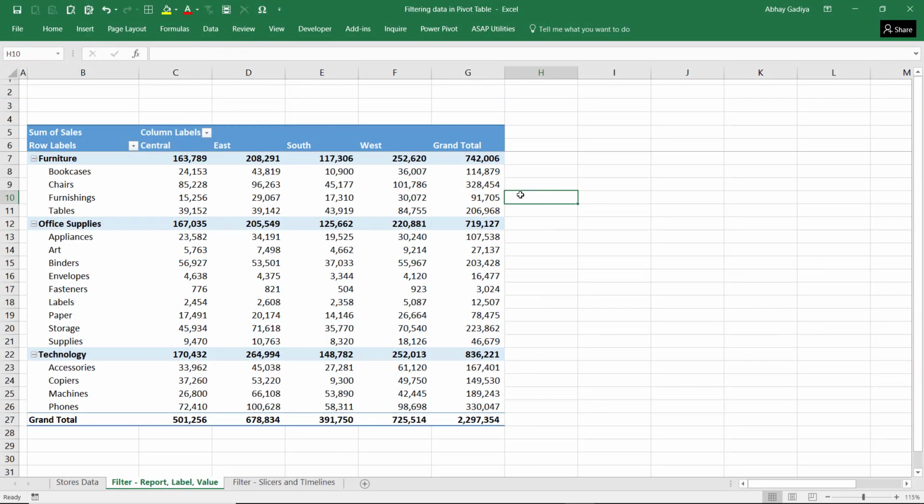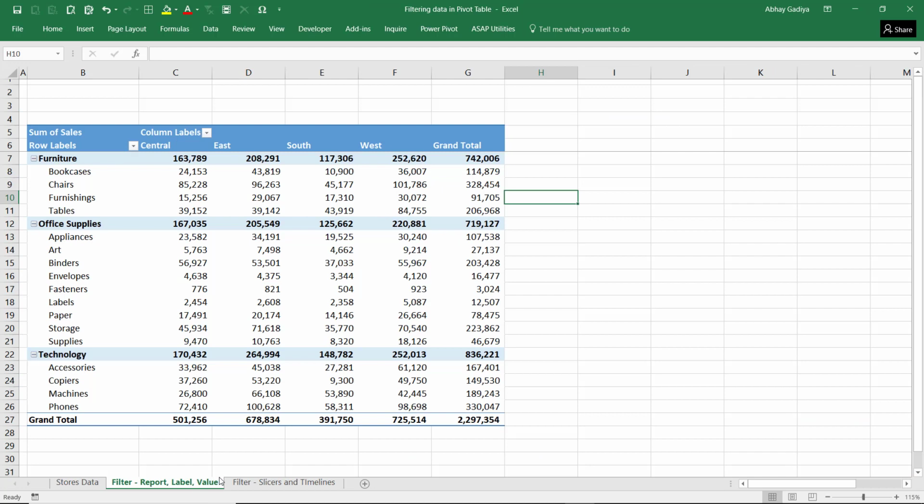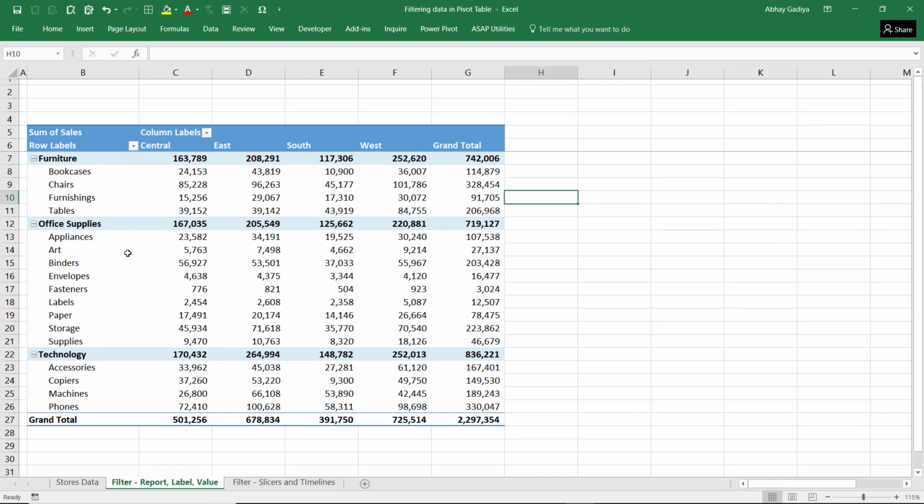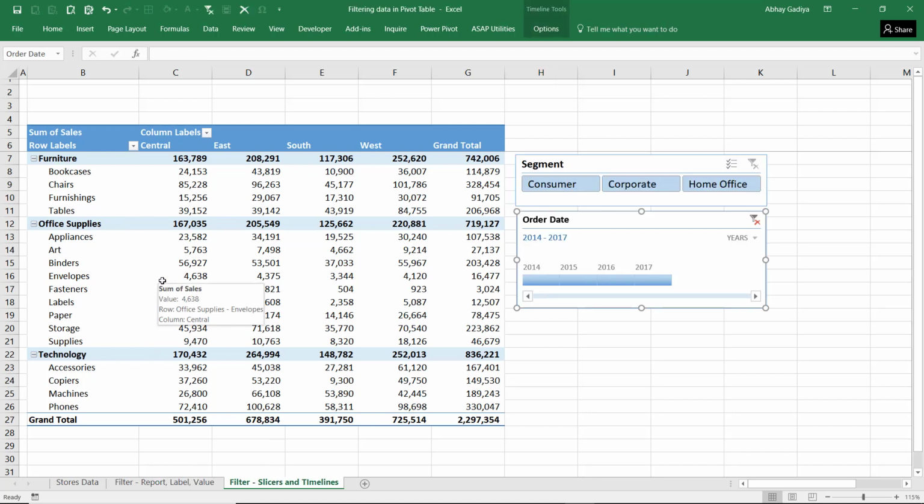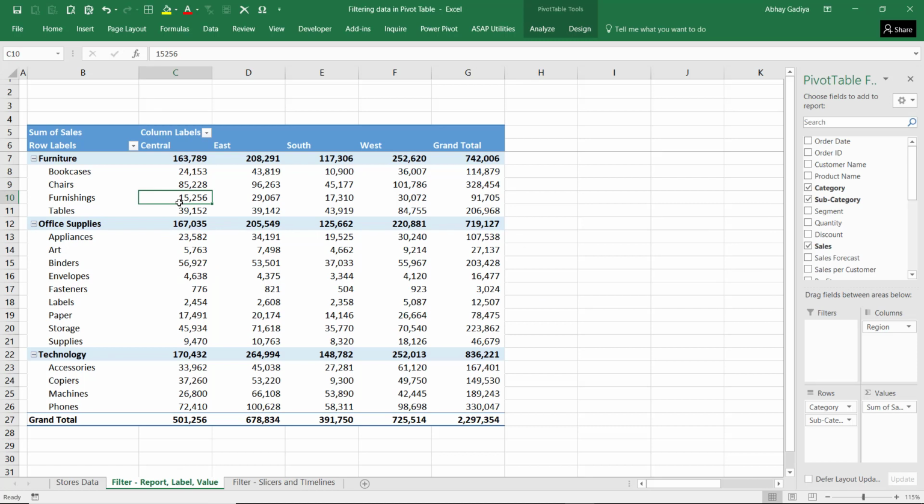Now, in this file, we have a dummy dataset for a particular store saved in this store's data sheet. Then we also have certain pivot tables created out of that data in these two tabs. You can see that all the fields placed in row and column labels and the value area are the same across both the tables. Hence, the total values of grand total and subtotal are the same in both the pivot tables. So let us now first look at a few options of filtering the data inside the pivot tables.